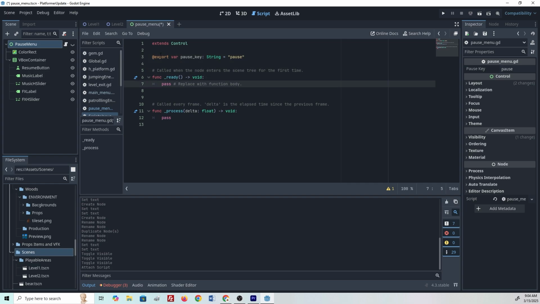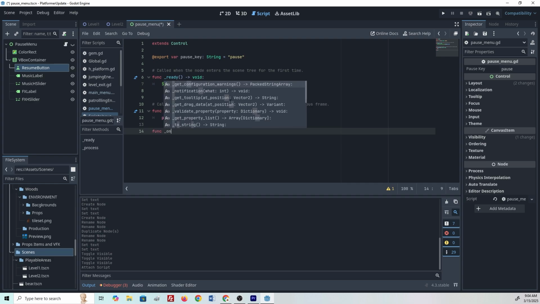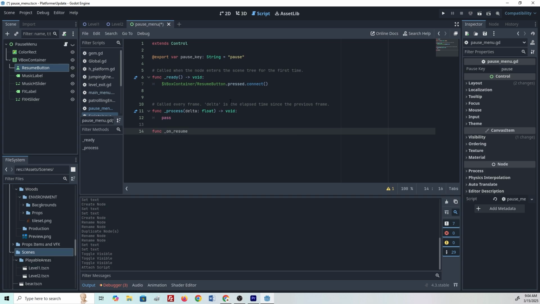So in our ready function, we're going to drag over this resume button, and we're going to say .pressed.connect, and then in here we're going to have a function that we haven't created yet, so let's create that now. That function is going to be func on_resume_pressed.